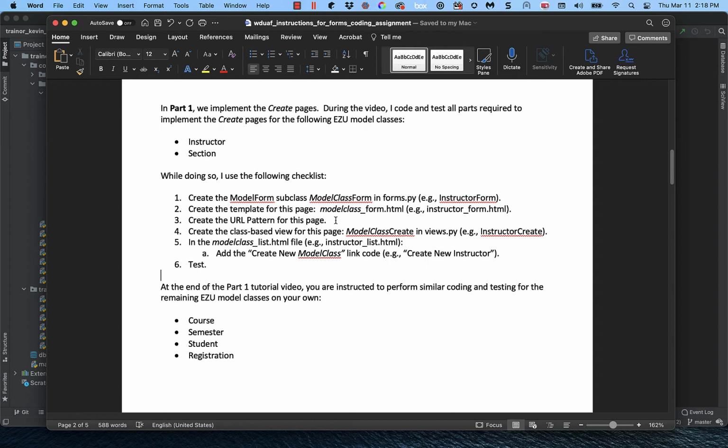So this 6-part checklist is what we're going to use for each of the classes. Together, we're going to use this for instructor and section. And then on your own, you're going to follow it for course, semester, student registration. So let's get started.